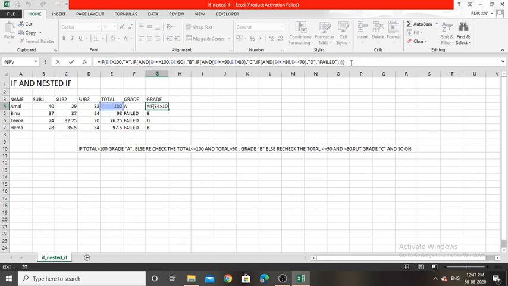If you got the idea of where to close the bracket, where to open the bracket, where to put the argument values, then the nested if becomes very easy for you.